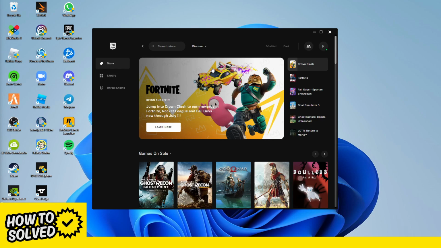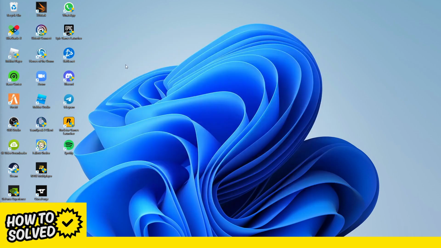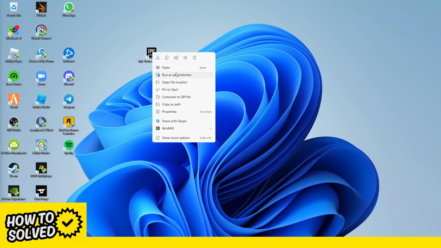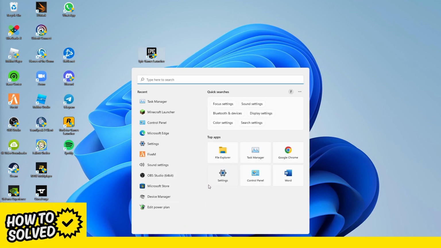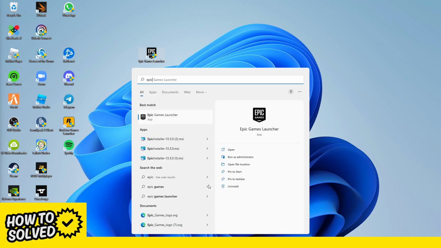But let's start right into the topic. First of all, I would always suggest you quickly restart your computer, and then try launching your Epic Games Launcher as administrator. Right-click either on your desktop shortcut and click on Run as Administrator, or just type Epic Games in the search, and then right-click and click on Run as Administrator.